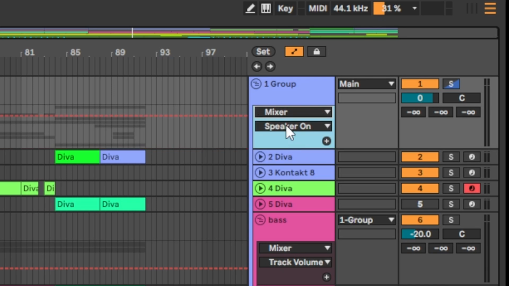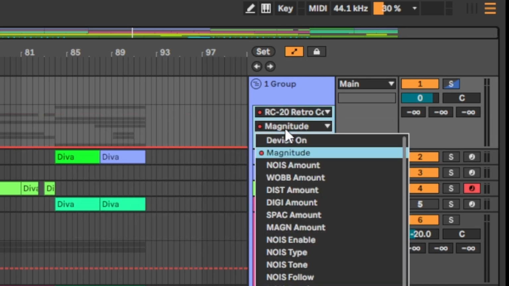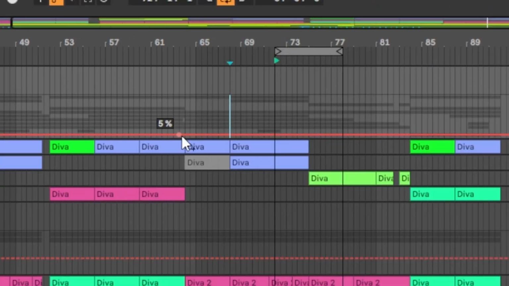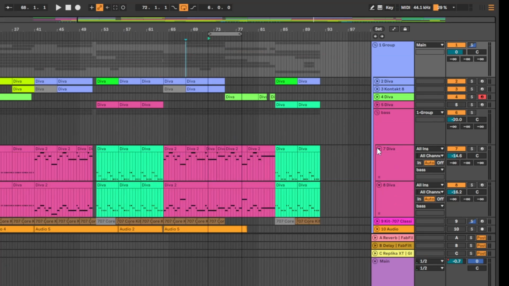So you can select your mixer. Nothing's been automated there. And you can select the instrument or the effect, and you can see exactly what's been automated. So say, for example, we want this element here automated, we could just go ahead and do that. But there's a much faster way, so let's just show you guys the faster way.